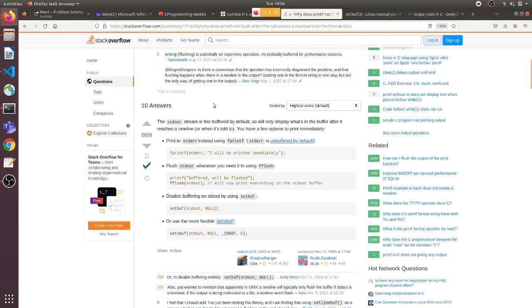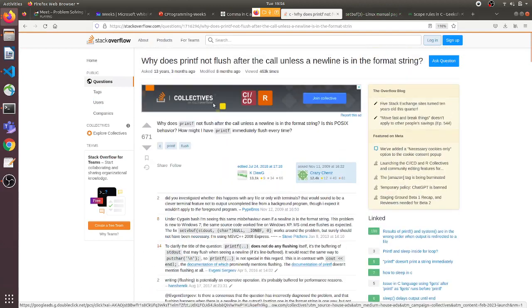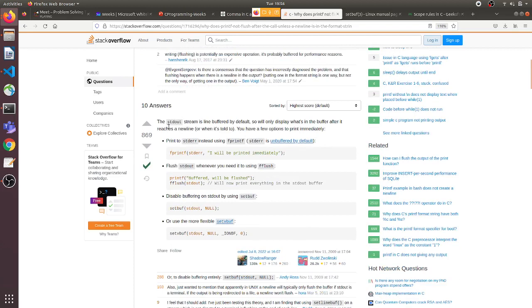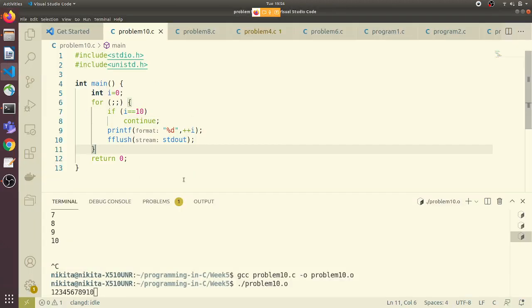There is one more question on Stack Overflow, the same question. Why does printf not flush after the call unless a new line is in the format string? So it has similar answers. The standard output stream is line buffered by default, so it will only display what's in the buffer after it reaches a new line or when it's told to. So you can either write a new line or you can just write a fflush to flush out the buffered data. I hope that is clear. So that's about this program.